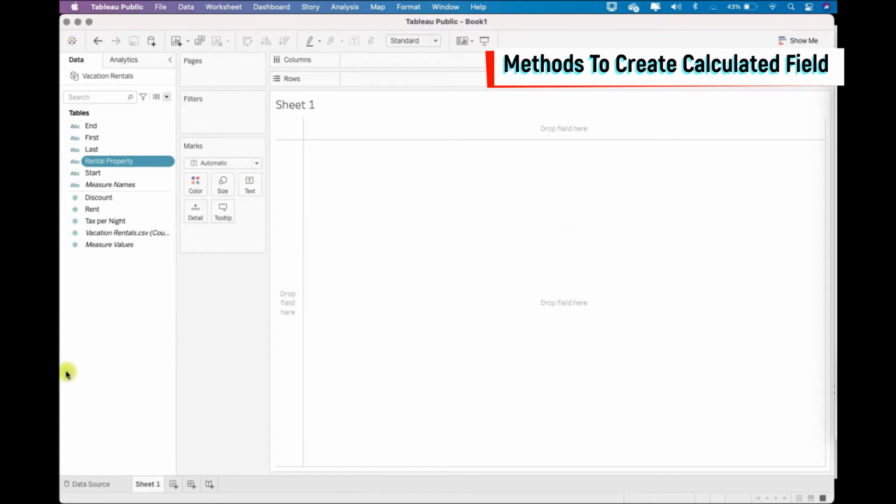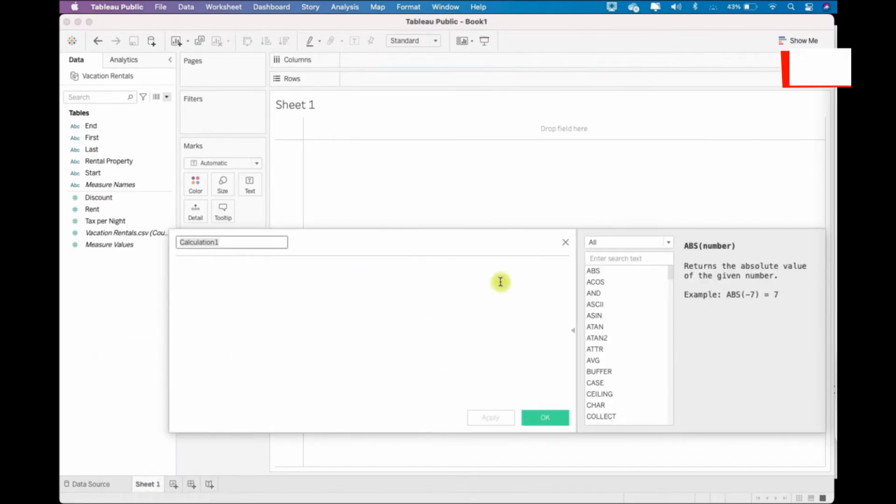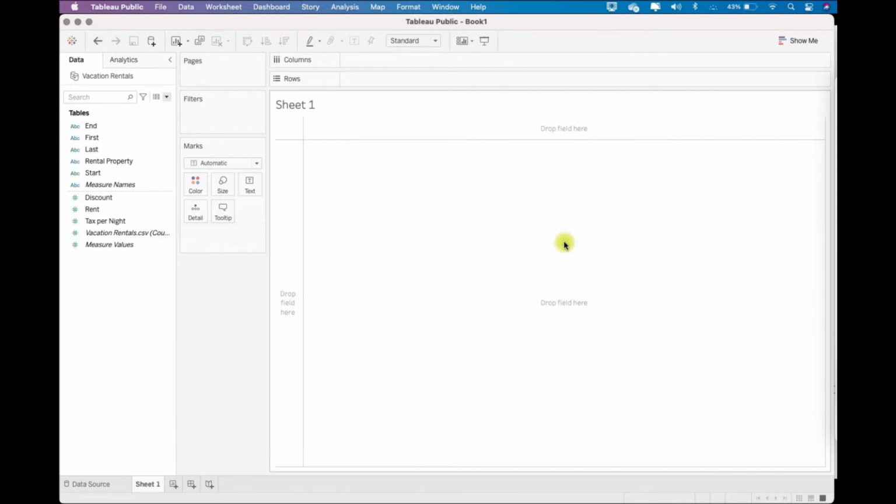The fourth one is anywhere in the white space in the data pane, just right click and click on Create Calculated Field. Again it will open up the dialog box. And the last way, to create any ad hoc calculation, is to double click on the marks card and write the calculation there. You can also double click on columns or double click on rows and create any ad hoc calculation in these three places.